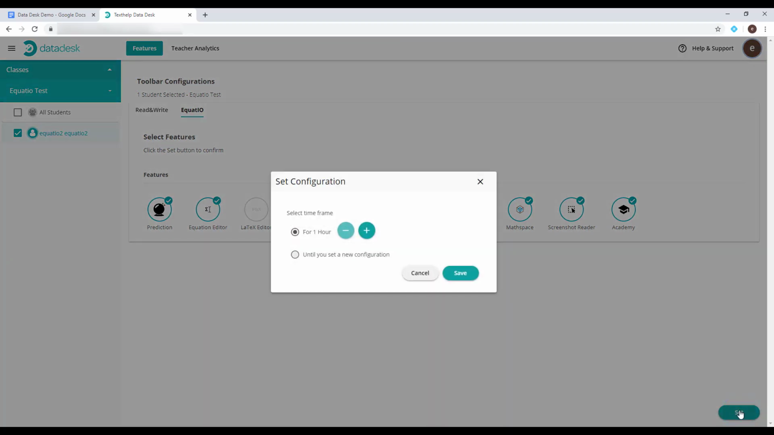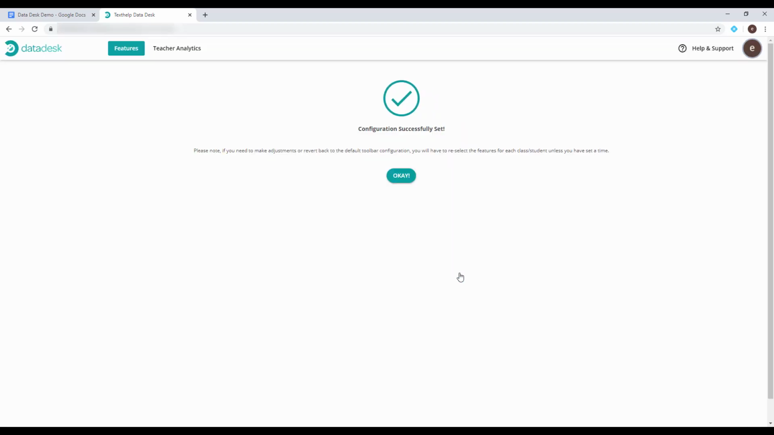This will display a new window that allows you to set the amount of time you'd like the new feature set to be applied. This is helpful if you want to just turn off a few features for a test or quiz scenario. Otherwise, choose until you set a new configuration and the changes will stay until you go back in to change it. Clicking Save will apply the new feature set to the Equatio toolbars for the selected students.